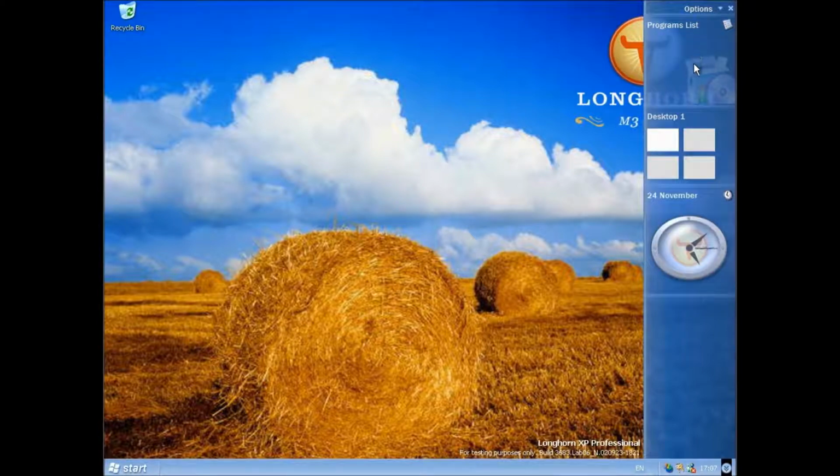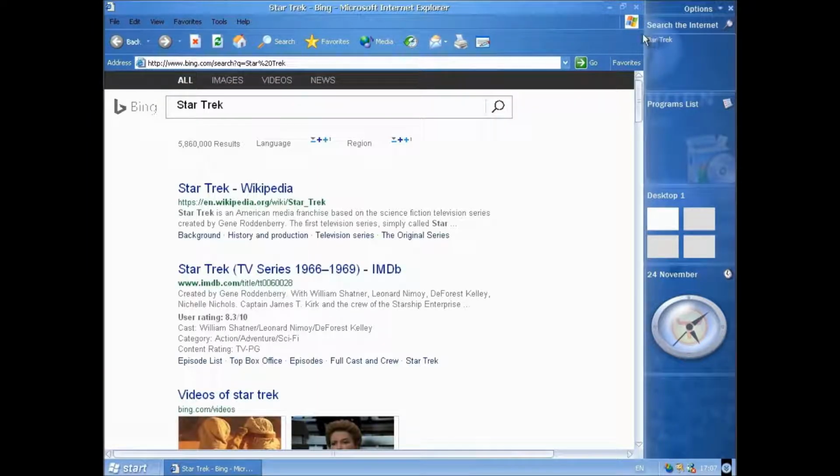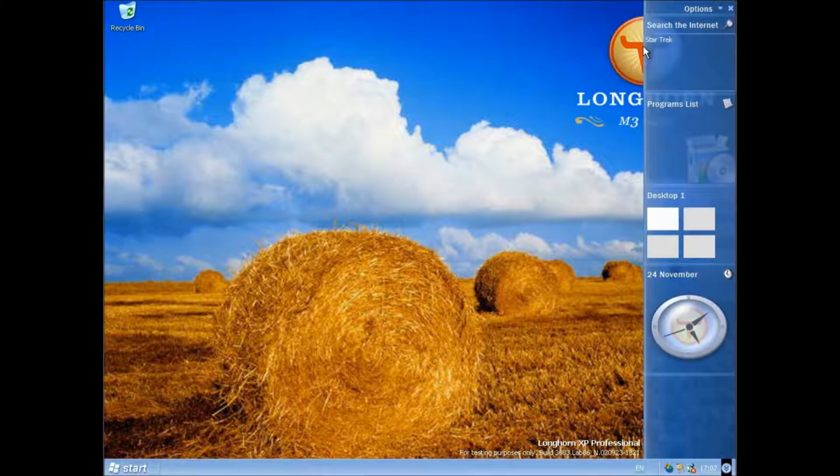There's also a thing called MFU, which is a programs list that doesn't work properly. Did work properly a minute ago. Not sure why it's not working now. And search text. Yes, that does work. Opens Internet Explorer and searches whatever you want to search. It's interesting.